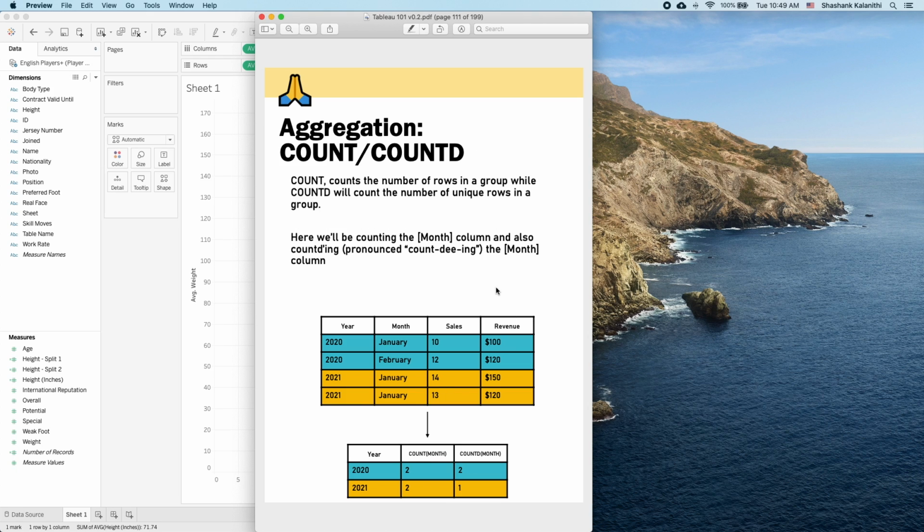Count and count D are interesting. Count will give you the number of values in a certain group. So for example, for 2020 and 2021, there are 2 values apiece. Count D will give you the count of distinct values. Looking at the month now, we're taking the count of the month. There are 2 months in each of these years, because in this data we split January into 2 different columns. But the count D for 2021 is only 1 because there's only 1 distinct month in 2021. So that's count and count D. Whenever I explain this to people, I'll say that I'm either counting or count D-ing the data.